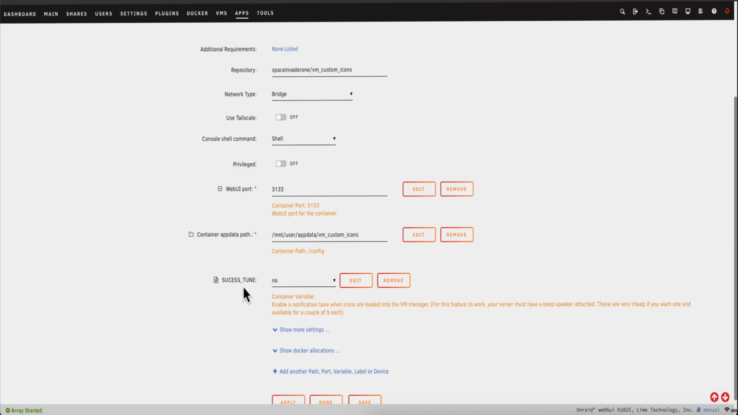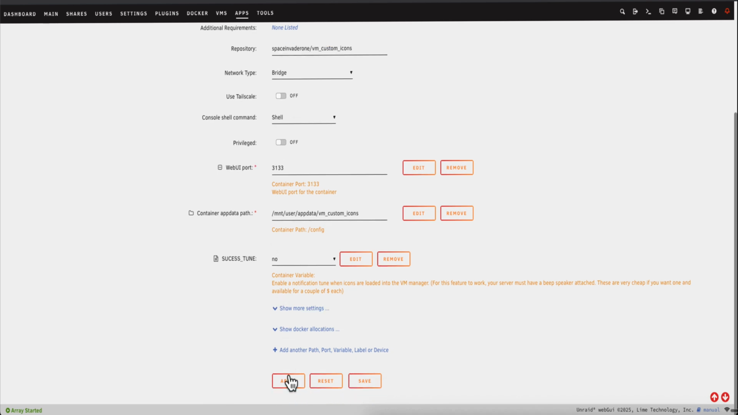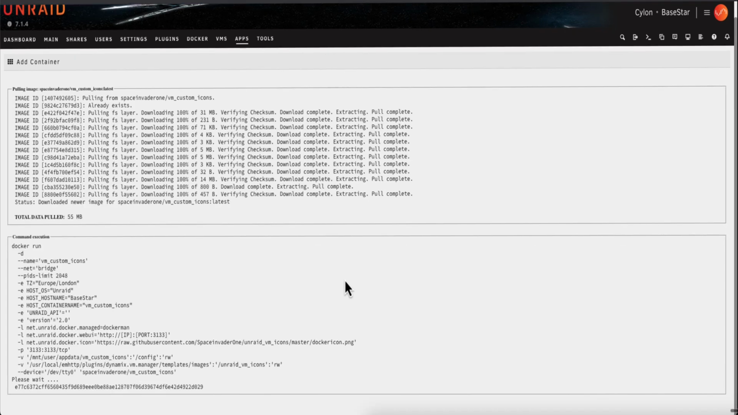There's just one thing here where it says success tune, which by default is set to no, but if you have a beep speaker and you set this to yes, then the container, when it successfully changes icons, just plays a little tune to let you know it's done its work. Well, I'm leaving everything as is, and I'm going to click on apply and pull down the container.